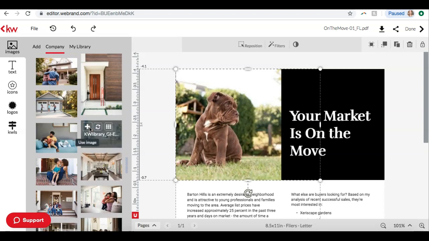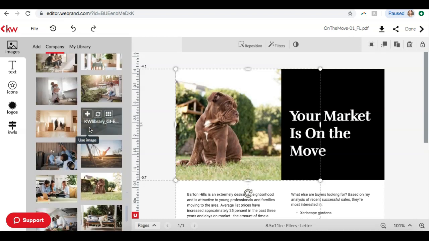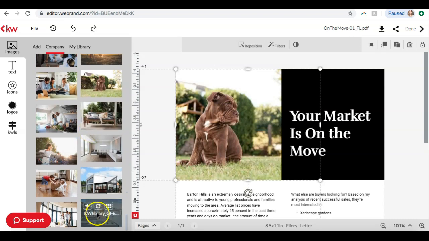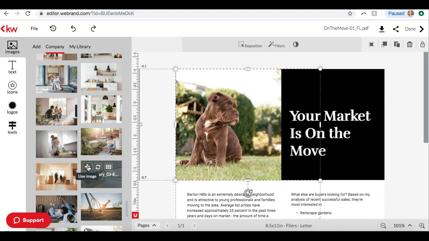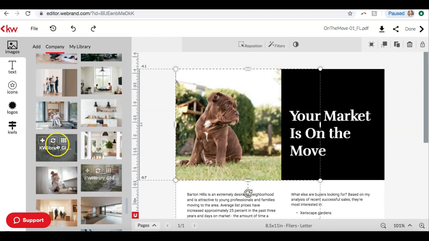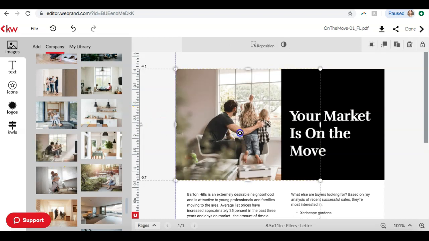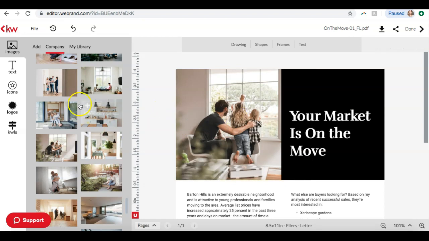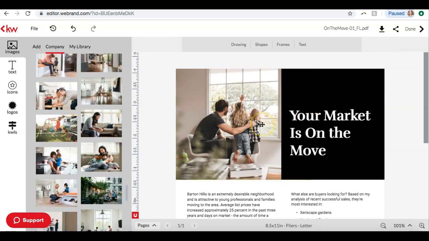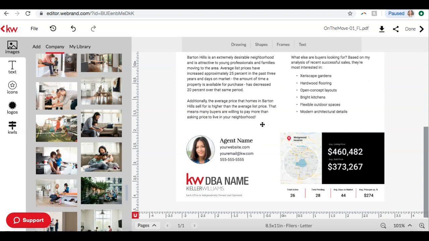So I probably want one of maybe a house. There's a lot of families on here. Well, let's do this one. Let's just pick one. All right, look at this happy little family looking out the window. Perfect. So you can choose any of these stock photos, upload your own photos. You can basically completely customize this.